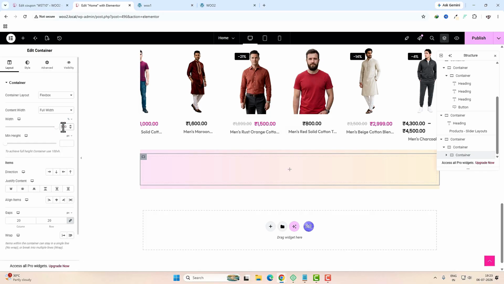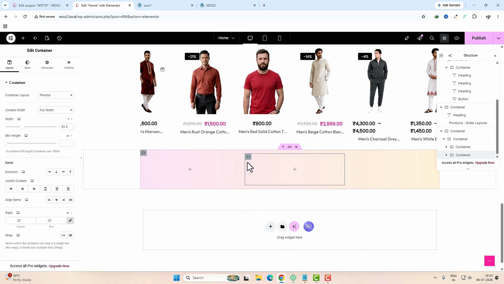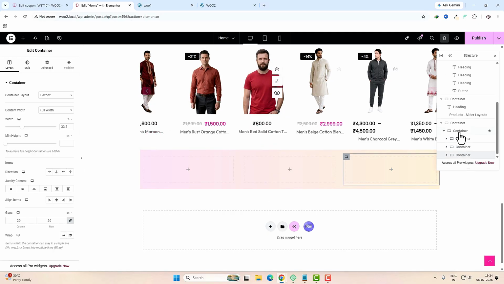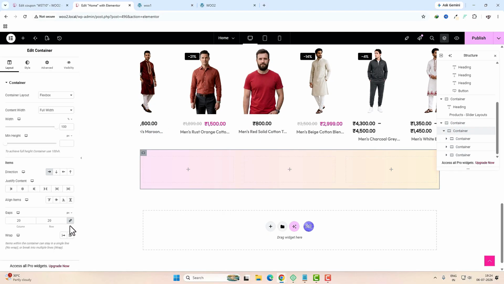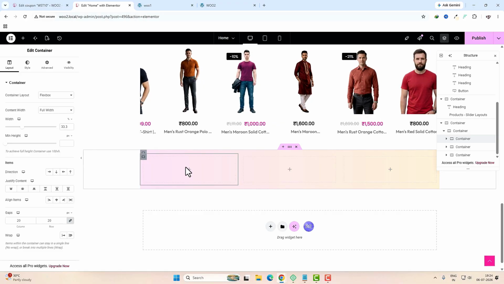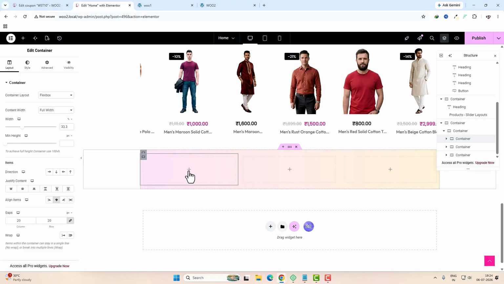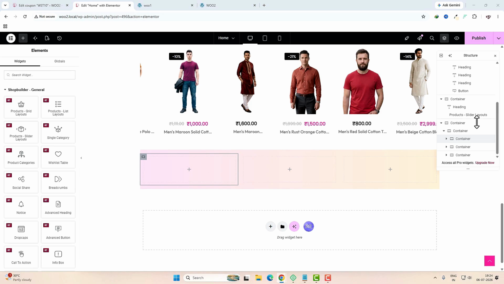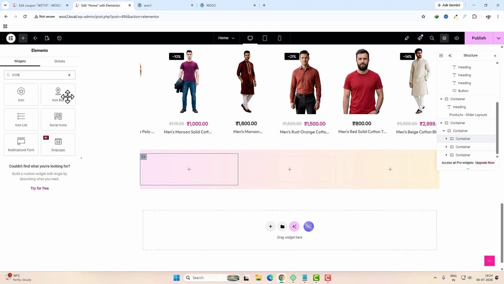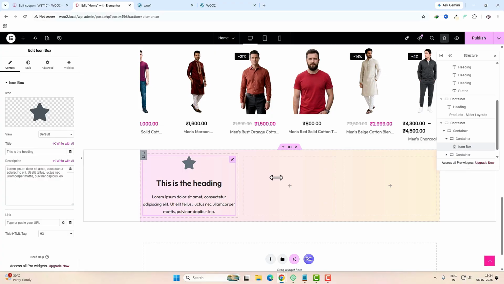Container width, make it 33.3. Now right click, click on duplicate, again right click and click on duplicate. And for this container actually, here you can see the column gap, let's make it 10. Now select the first inner container, alignment, make it center aligned. Now click on the plus option here, search for the icon box. So here you can see the icon box, just drag and drop it here like that.